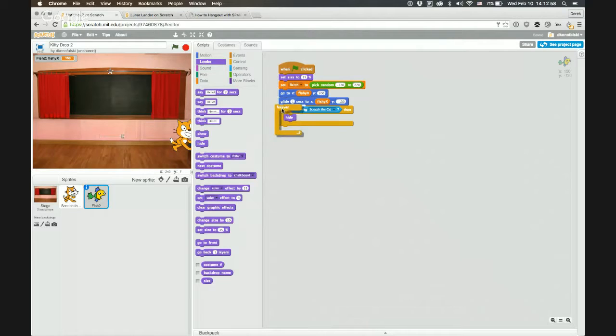So we put that forever block in there, and basically the fish is going to glide, and Scratch the Cat is always going to check if it's touching the fish. Okay, still not going to be perfect, but we'll see something happen. So what else is the issue now? You should probably put a show under when flag clicked.